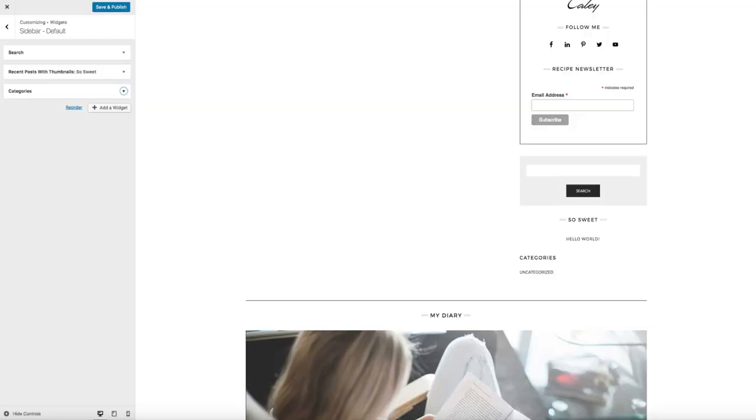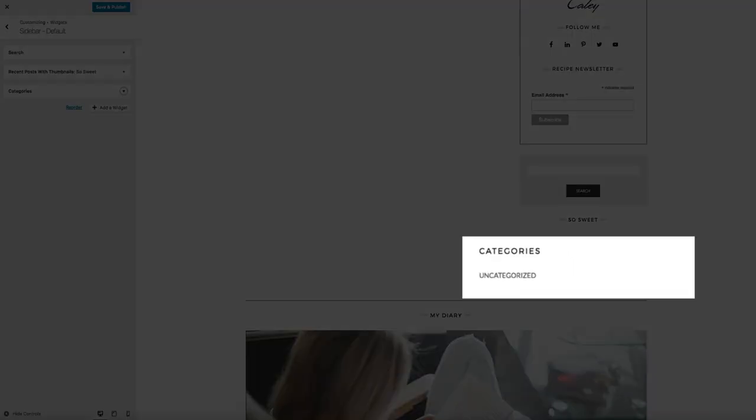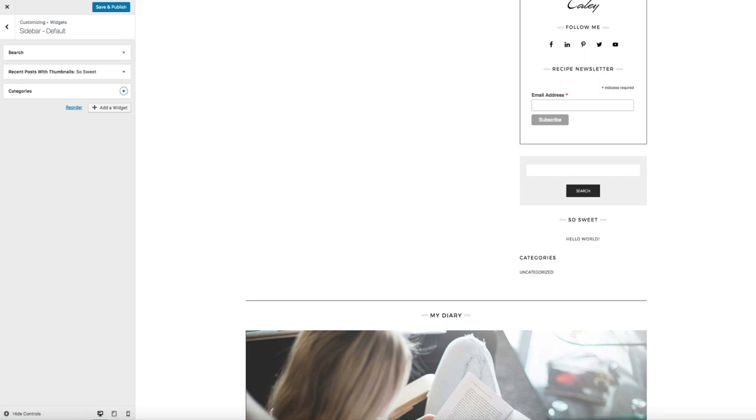All right, next let's adjust the categories widget. And this gives your readers a quick and easy way to filter through your blog posts by category. It's a great user experience and is just another way to let your audience easily browse your content. Now, the default setting lists your categories out, but if you have a lot of categories, this could get crowded and make your sidebar look bad. So let's change that. And this, again, is super simple.